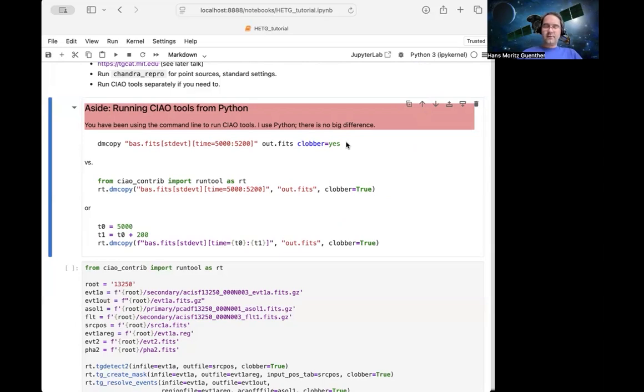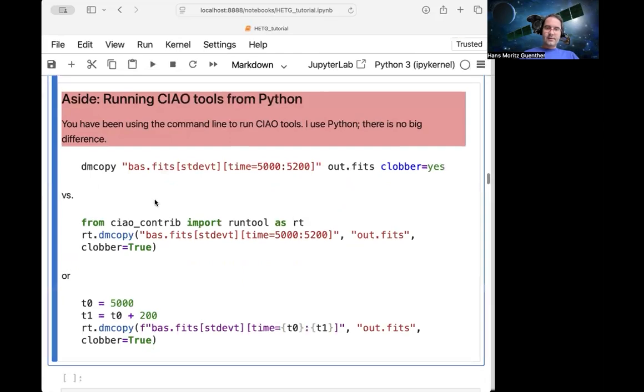I prefer scripting in Python over scripting in Bash. And people are different. You can script all this in Bash. You can. And there's nothing wrong with that, and I've done that for a while. But I find Python more comfortable. So I'm going to use this run tool interface to run the same command in Python. And the equivalent command to this here, let me make that a little bigger so that it's easier to read, the equivalent command in Python is this. So RT, the run tool, dmcopy, and then the first parameter, the second parameter, and the last parameter here.